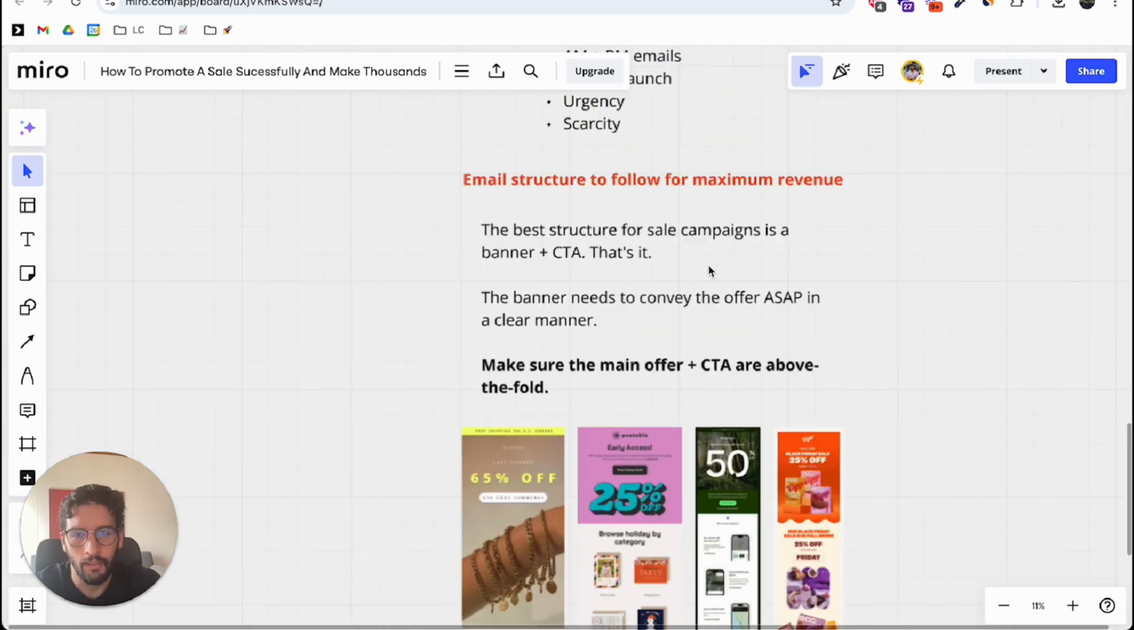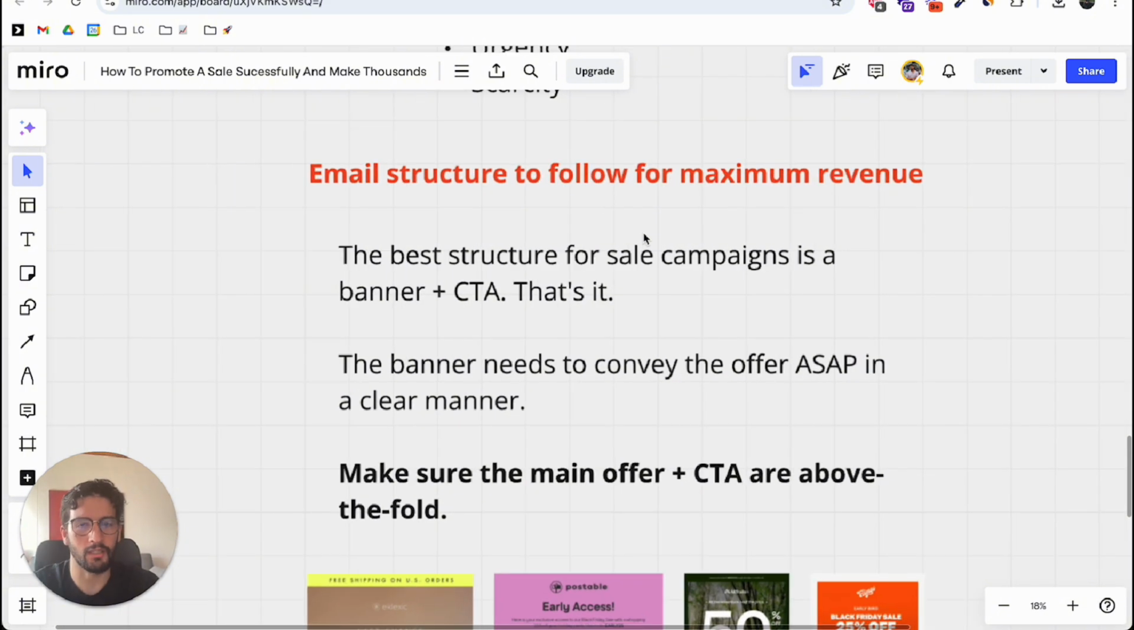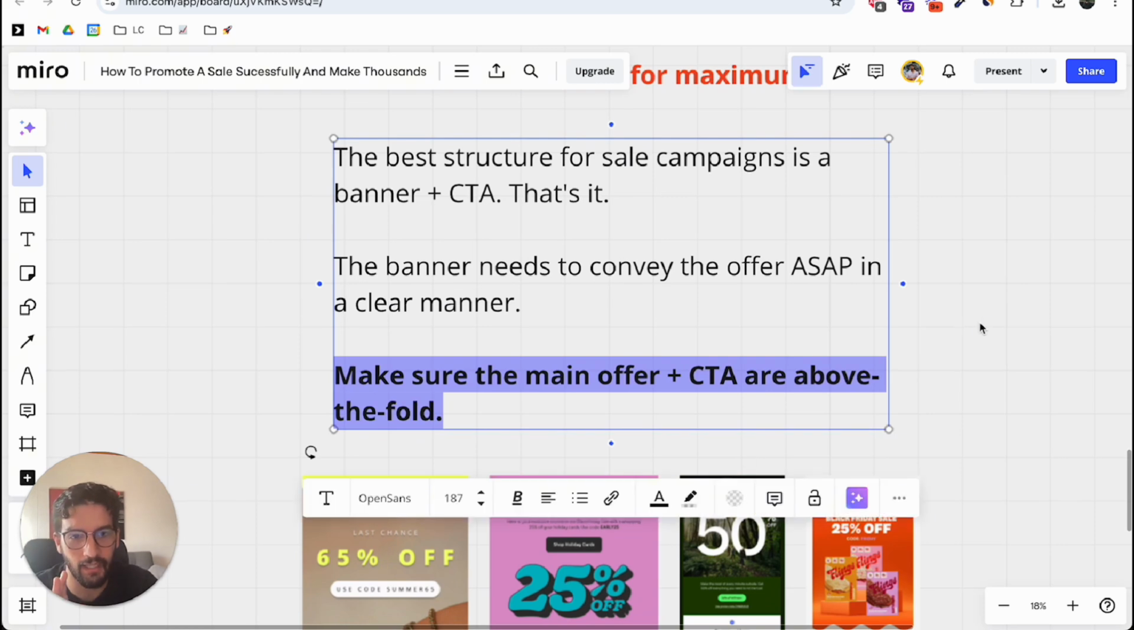Okay? Now, when it comes to the email structure to follow for maximum revenue, we've talked about the strategy, we've talked about the deliverability. Now let's talk about email design and email structure to make sure you maximize revenue there. The best structure for sale campaigns is a banner plus a CTA, and that's pretty much it. The banner needs to convey the offer ASAP in a clear manner, right? So make sure the main offer plus the CTA are above the fold.